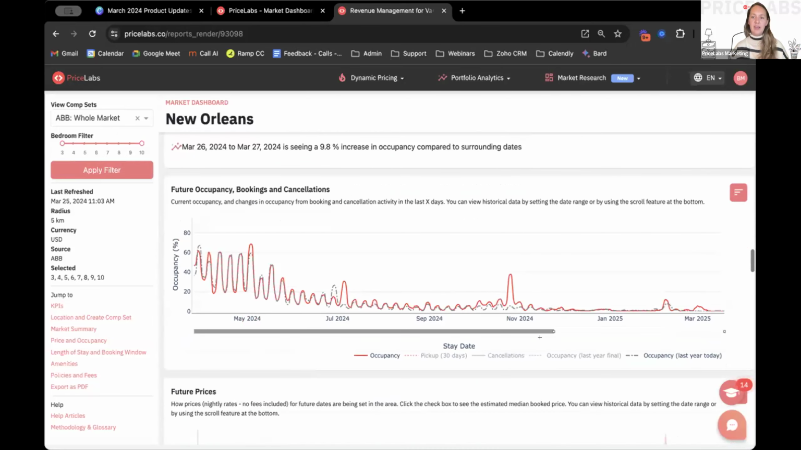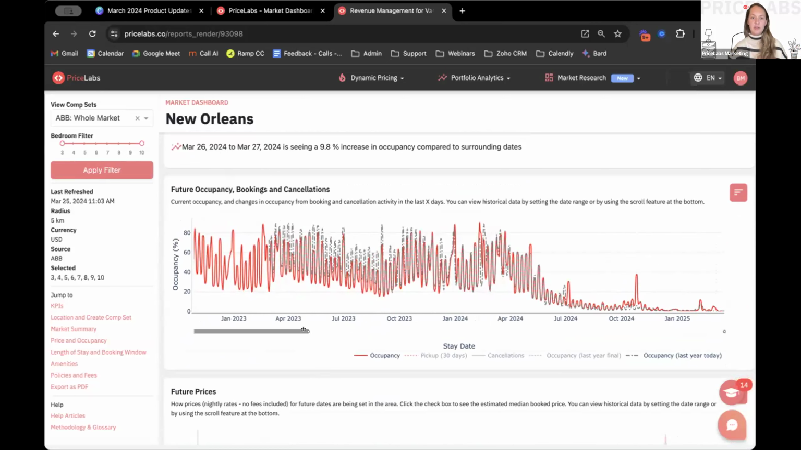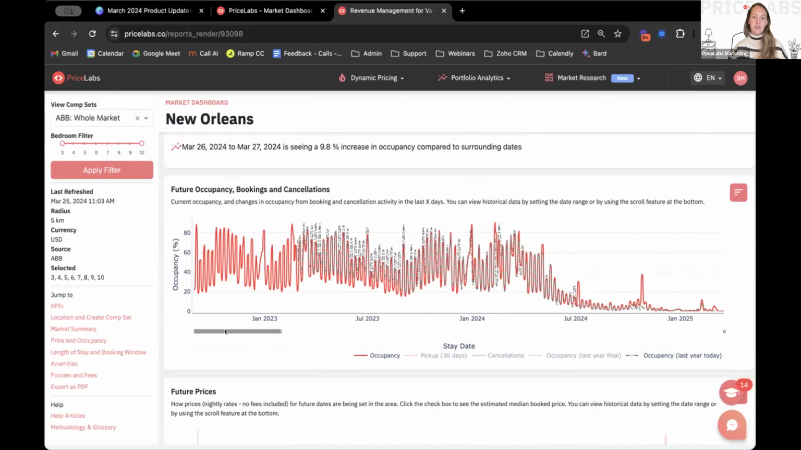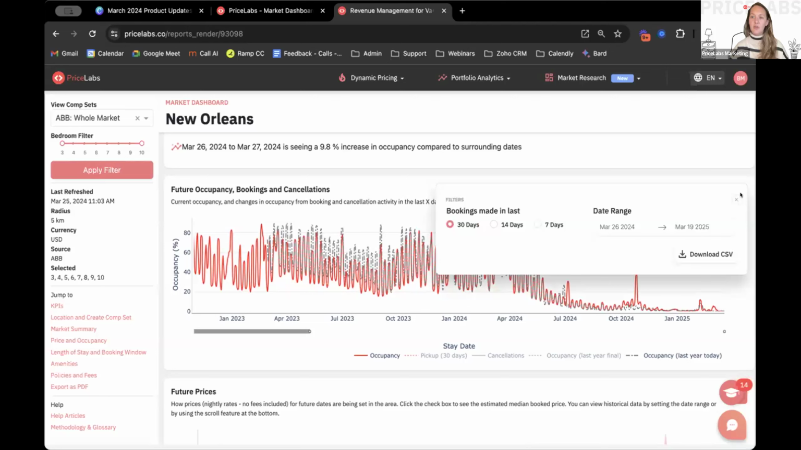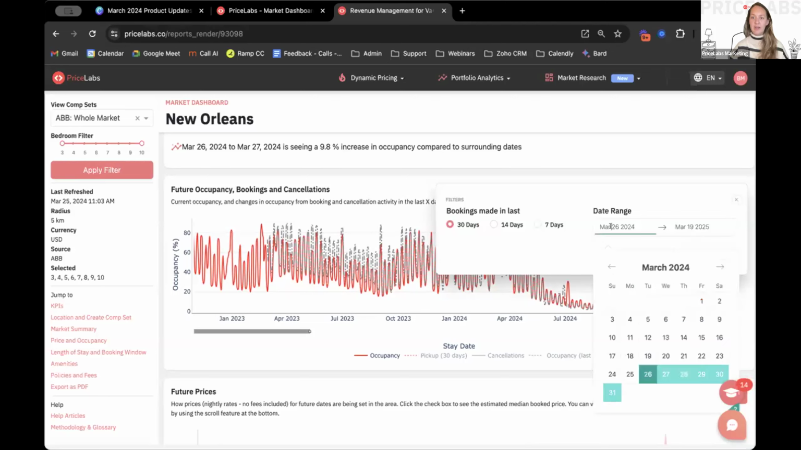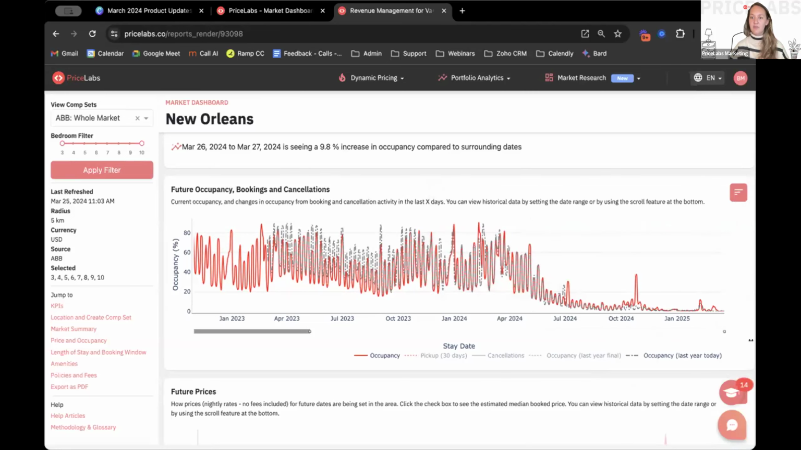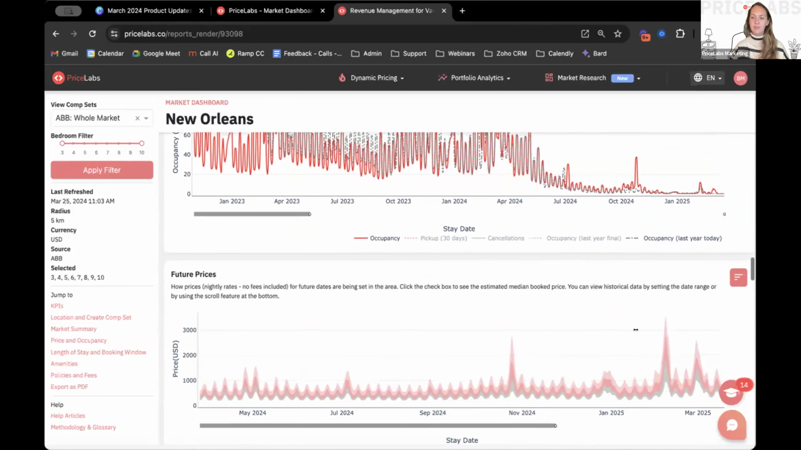If we scroll down again, we've got your future occupancy, bookings and cancellations. Now you can always double click like Richie had done. You can also adjust using this little bar right here. But also if you click on this pink square in the upper right-hand corner, you can choose a date range. So within the past 2 years and then forward looking, I believe 1 year.